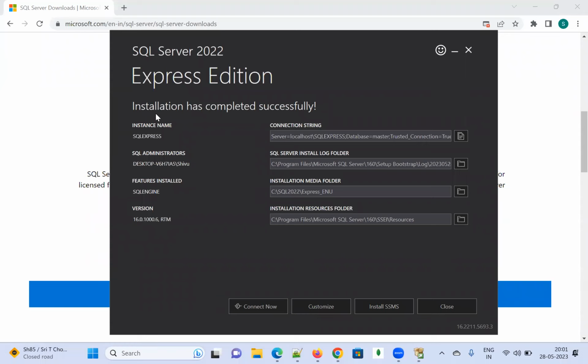Yes, guys, you can see the installation has been completed successfully, and you can see the connection string. And here, this is the connection string. And the SQL administration desktop. It is showing the SQL Server installation log folder is located here. And if you want to see the other details like the installation media folder, here it is. An installation resource folder is here. And if you want to check the version, like 16.110 RTM, it is there.